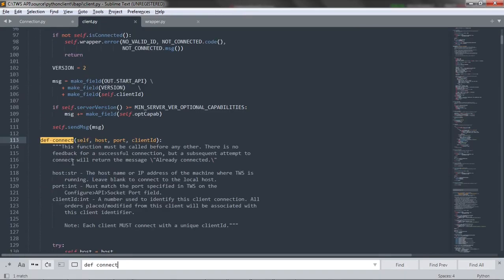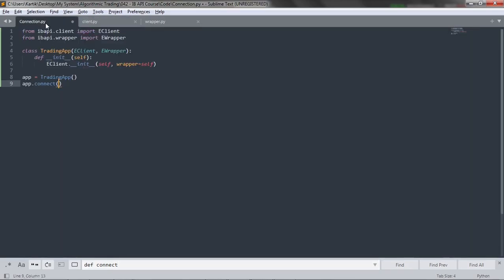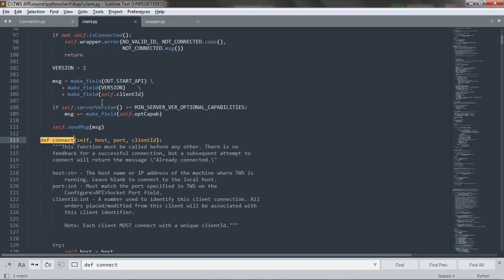So this connect method takes in 3 input parameters. First parameter is the host. This is of type string, and this is the host name or IP address of the machine. Now, since we are running TWS on the local machine and the application as well on the same machine, we're going to specify 127.0.0.1 over here.